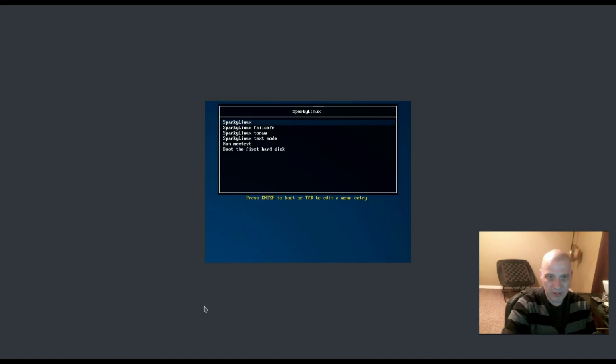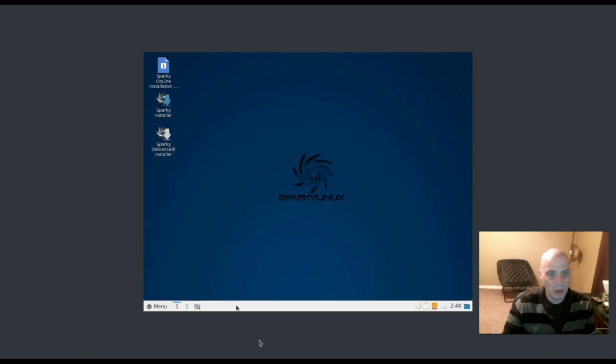Okay, I'm going to be installing SparkyLinux 5.2 inside a virtual machine. Alright, so I've downloaded the ISO, and we have our boot menu here. In the boot menu we have options for SparkyLinux, SparkyLinux failsafe, SparkyLinux 2RAM, SparkyLinux text mode, run memtest, and boot the first hard disk. I am going to go ahead and choose the first option in the menu, SparkyLinux. And this should boot us directly into a live environment. Alright, and the live environment has booted up.